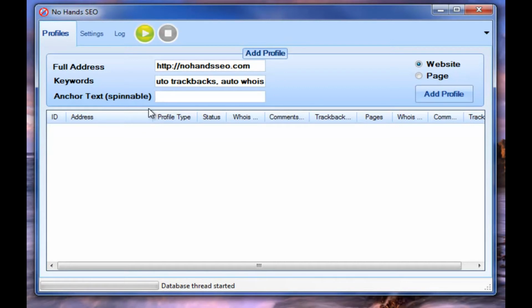The anchor text is exactly what you want to rank for, so this does want to be absolutely laser targeted to your website. So for this, I'm literally just going to put No Hands SEO. Now it supports spinning. If you've ever used a recent SEO tool, you'll probably know what spin tax is, or permutations. They're all the same thing. You use curly brackets and separators to make one piece of text spinnable into hundreds, thousands, or more different variations.